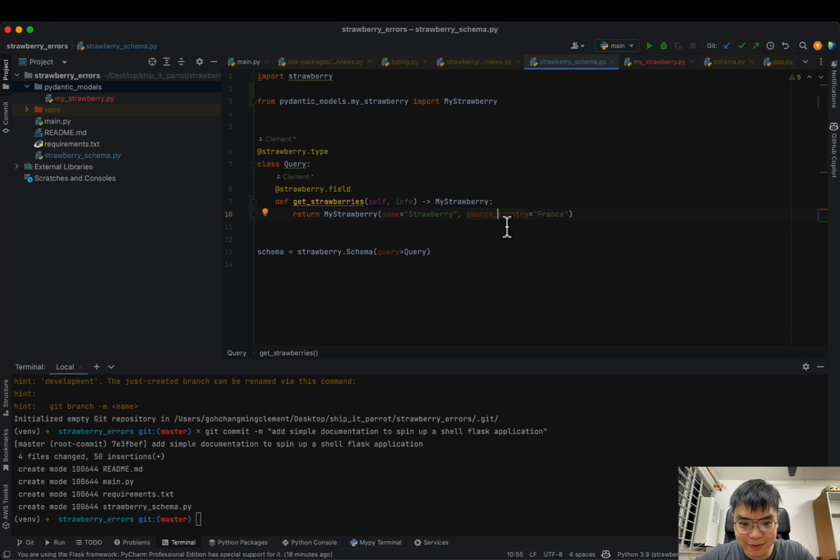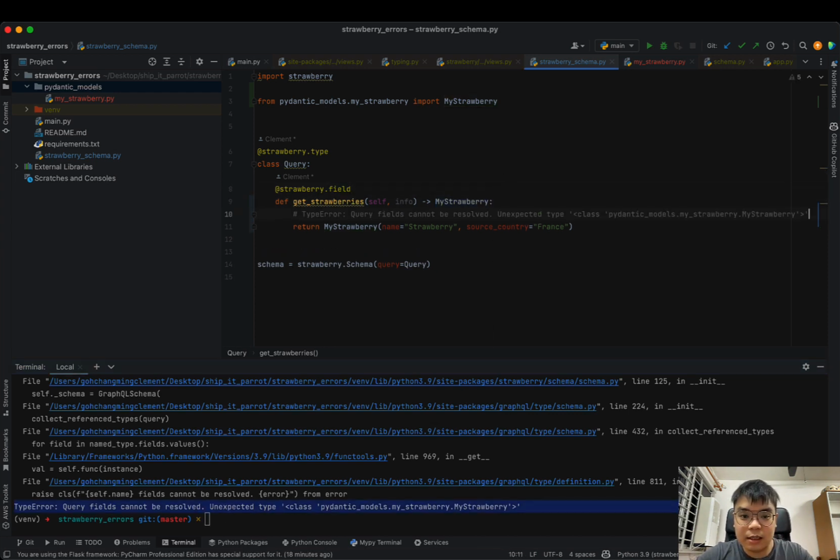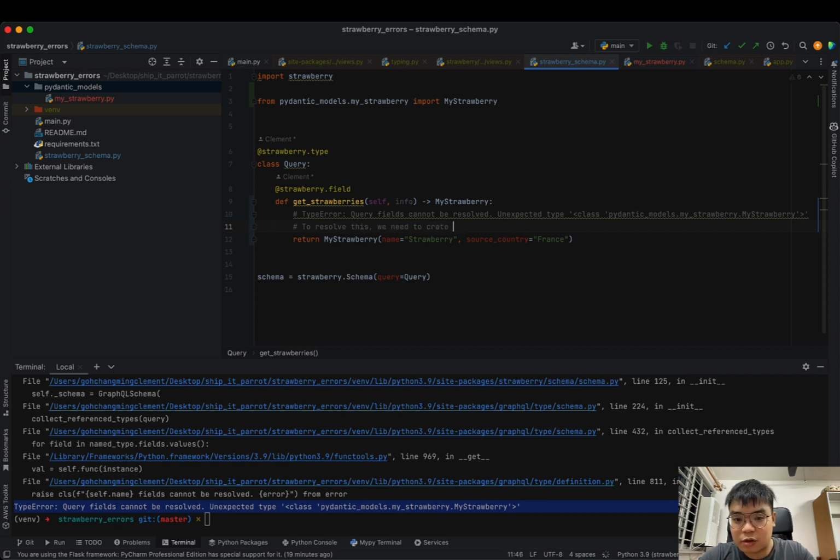Yeah, so we got a my Strawberry here, and my hypothesis here is that this will crash and burn because we are returning back a data class that is not registered as a Strawberry type. And if it's not registered as a Strawberry type, GraphQL won't know how to display it to the client in the schema. So you can see that over here we get type error, query fields can't resolve unexpected type my Strawberry. So to resolve this, we need to create a Strawberry type.